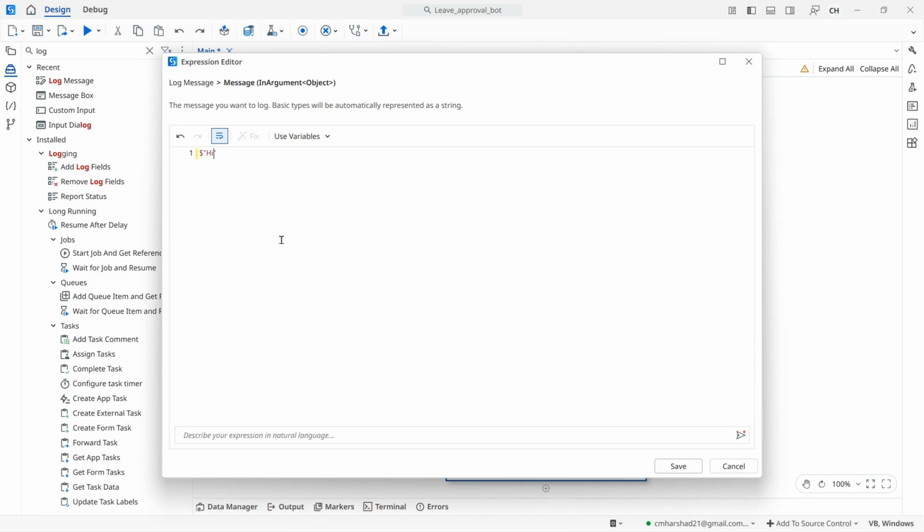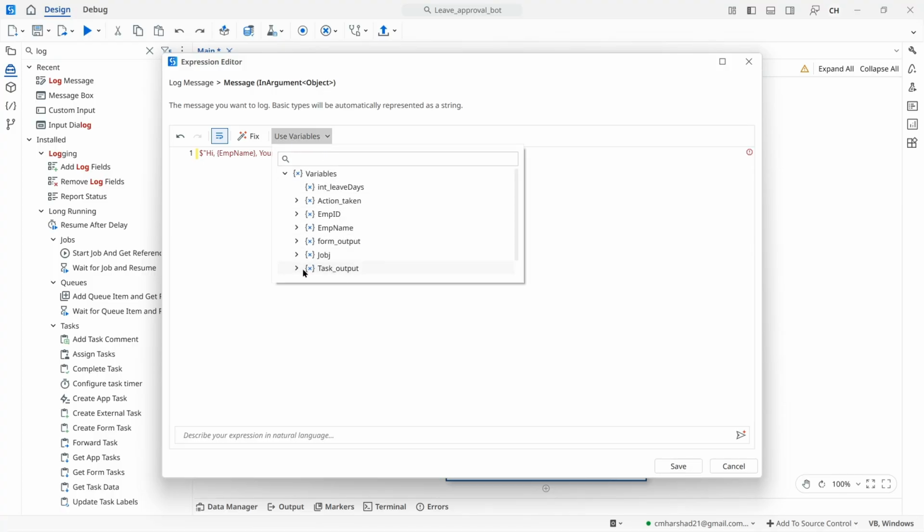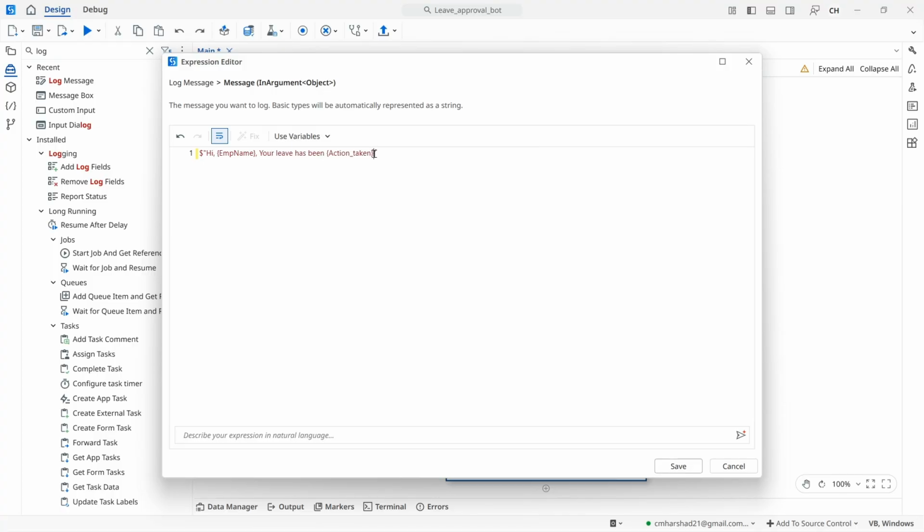So hi, with the username, employee name, your leave has been, okay, and here action taken. So if it is reject, then it will come as reject. We'll put ed at the end, so it will be a proper format, rejected or approved. Okay, fine, let me click on save.